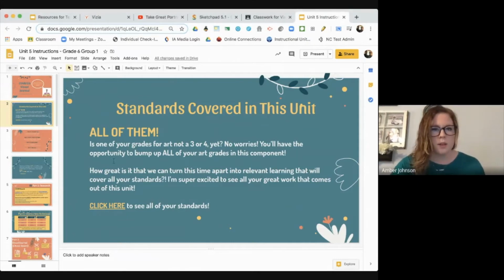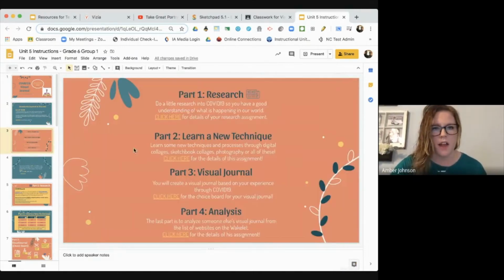So it just gives them those different paths though to learning. So in their next slide, they see their standards, and then they get to their overview. So there's 4 parts to this.